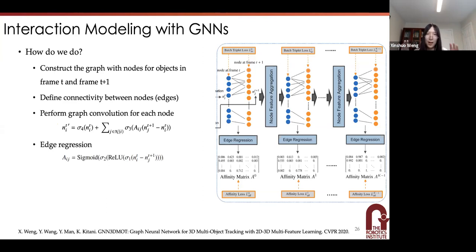So based on that distance, it's basically a circle for each object. We can define which objects have an edge to the center of this object, right? We do that for every object, so we can have these edges defined in a graph here. Pretty straightforward. And then once we have the nodes and edges defined, we can perform graph convolution for each node.